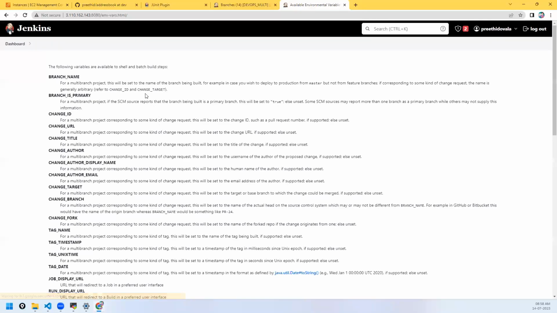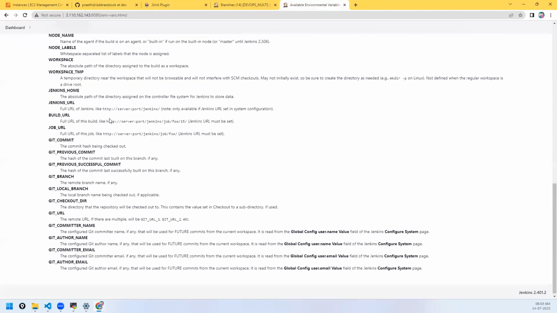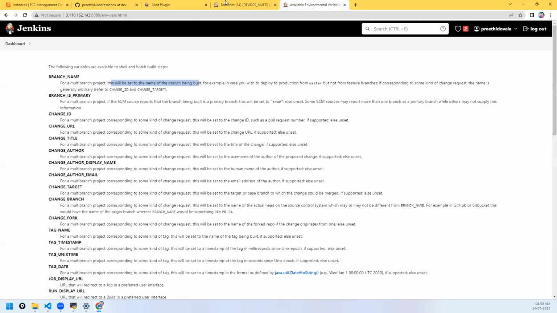Now I can run this. See, environment variables. Branch name is an environment variable, meaning predefined built-in variables. Only for a multi-branch project, see, it was saying this will set the name to the branch being built, right? Similarly, there were so many others, you can use them accordingly.